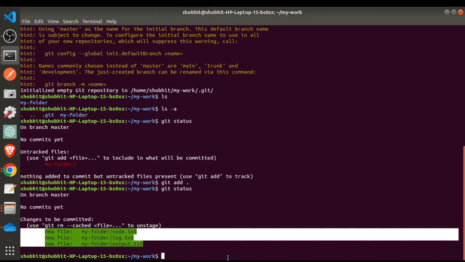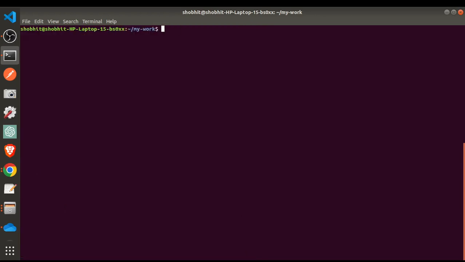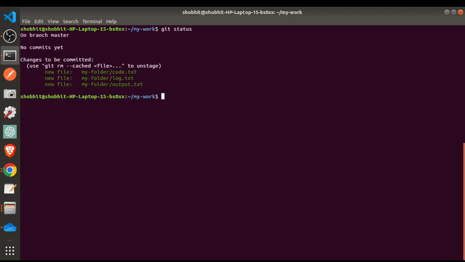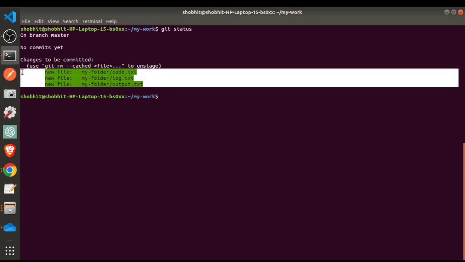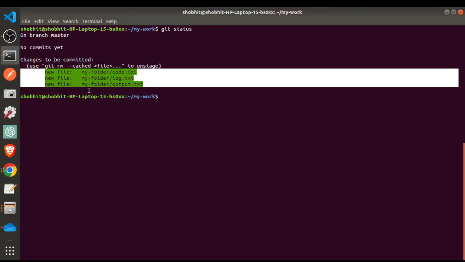Now again we will see git status. We have three files that have been added, that came to the staging area and are waiting to be committed. But as per the question, it is saying that log.txt should not be in the staging area, so we need to exclude it.